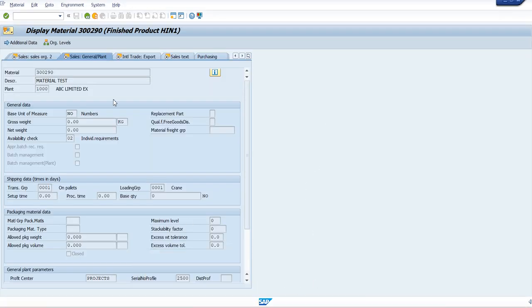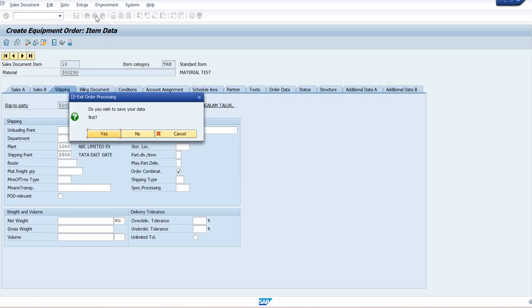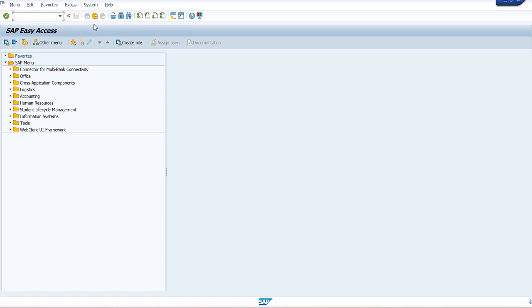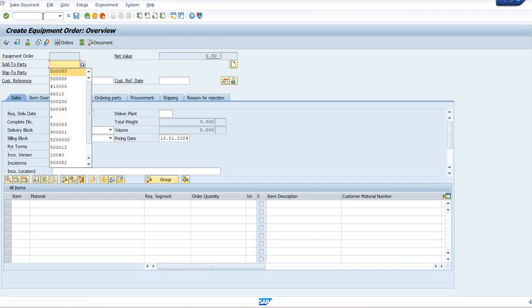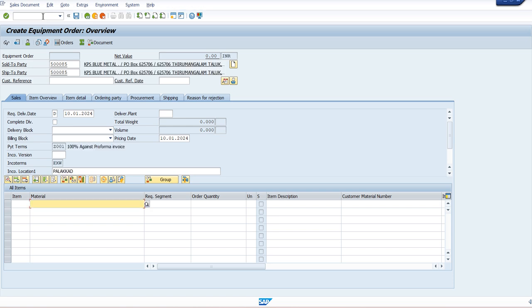So I'm going back here. Let me create the order again. Go to VA01. Let me create an order again with the same customer, the same material and quantity. Enter.